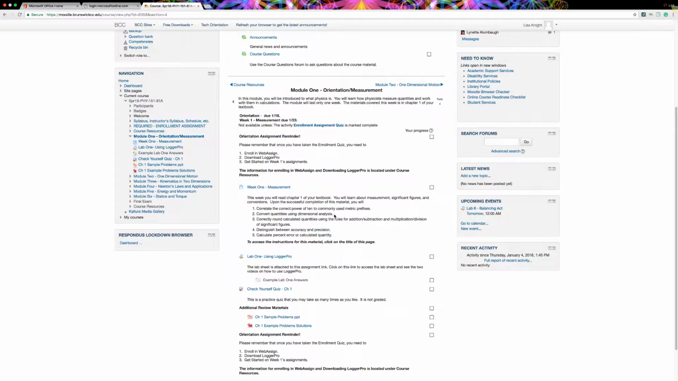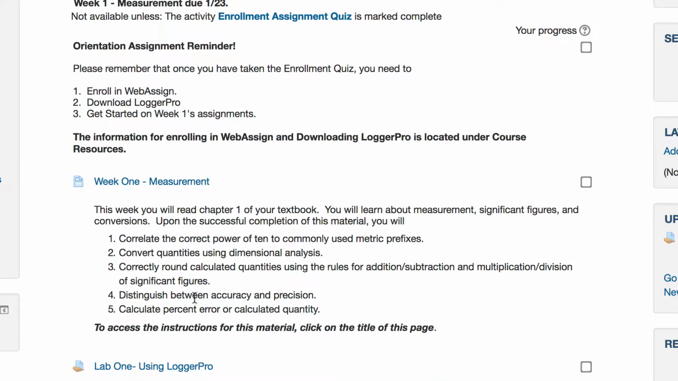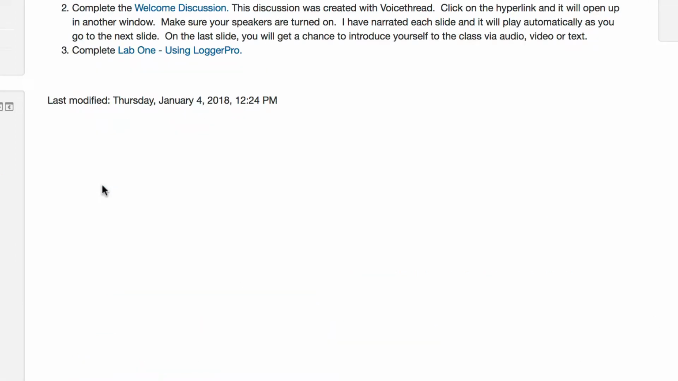Now, the way the weekly modules are arranged is like this. Each week you will have assignments to do. So in Module 1, Week 1 is Chapter 1, measurement. If you look at the page for Week 1, you're going to see that it tells you what Week 1 is and what chapter to read. And it's going to tell you exactly what you need to be able to do after you have gone through all the learning material. When you click on this, it is important because this is where all the assignments are.